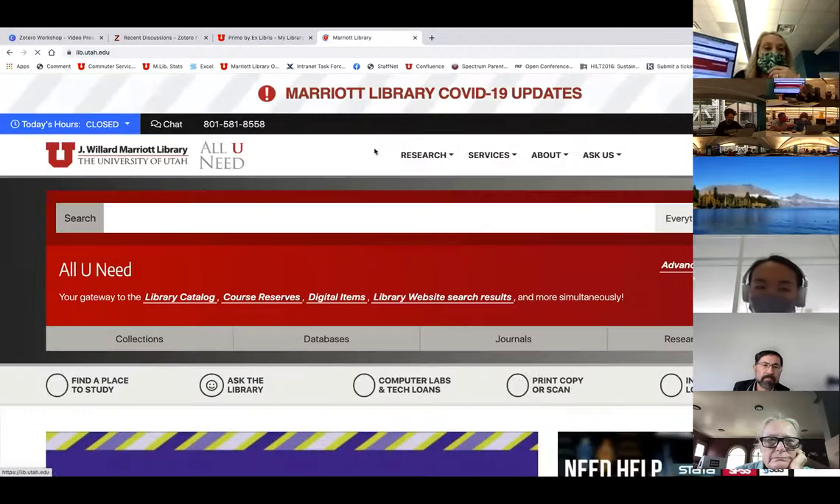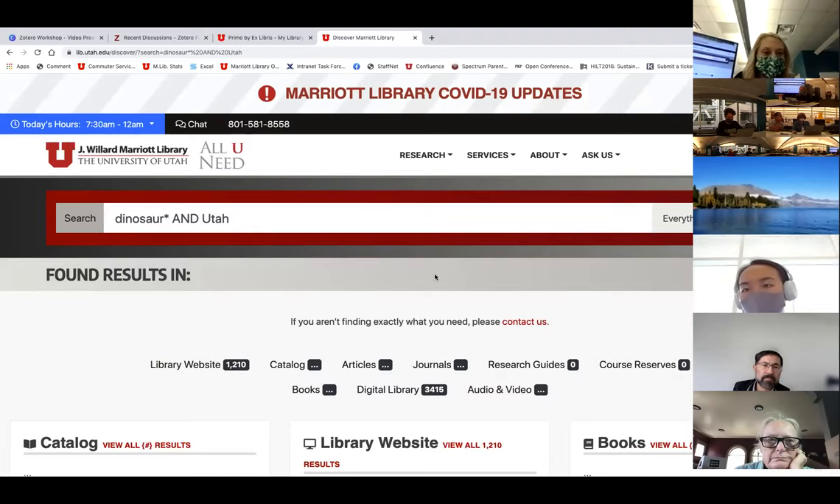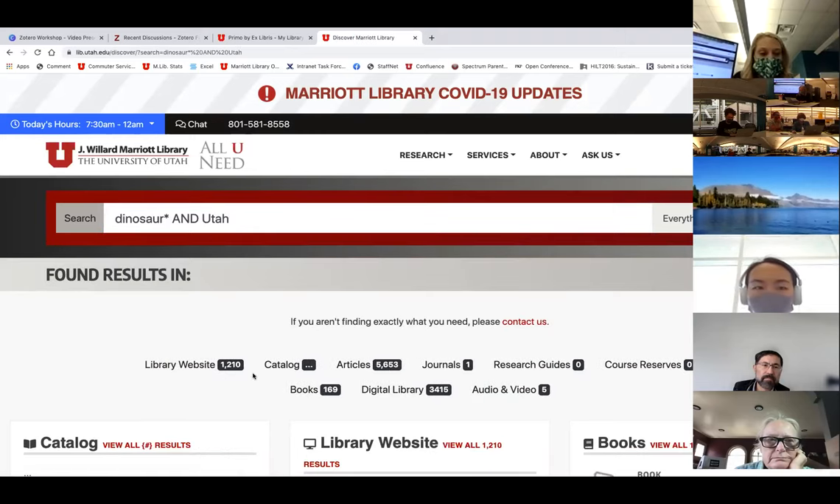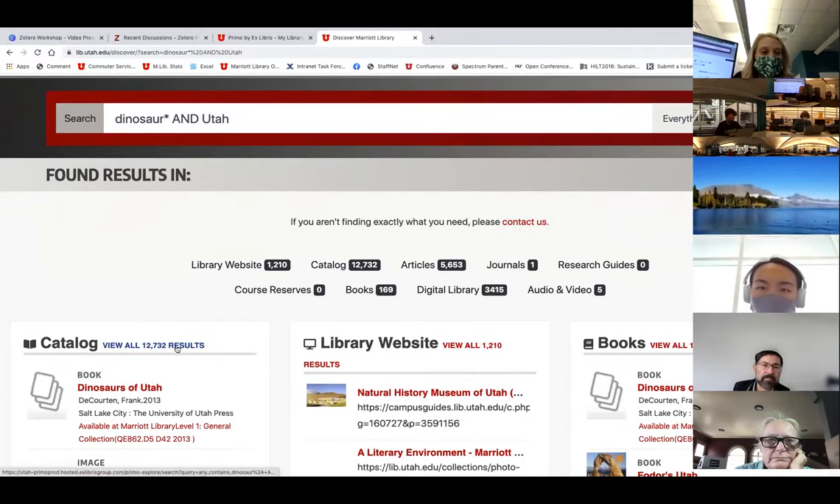So when I downloaded the application, I also installed this connector, and you can see that's already up there in my Chrome. So let's go ahead and search, let's say, I'm going to use an asterisk, dinosaur and dinosaurs. Let's see what's something we can study. And Utah. Something tells me we'll have probably a lot of results for that. Okay, so we're getting 12,732 results.